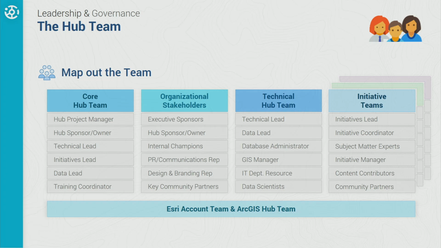The technical team, of course, should be looped in not only on the technical parts, but also the initiative needs. You have to have them available to support initiatives and the application creation process and give their expertise on that. You'll see here I have your technical lead, your data lead, GIS manager, also IT department resource if they are not connected in already, but they will be making decisions. It's important to have them looped in on this and on that team.